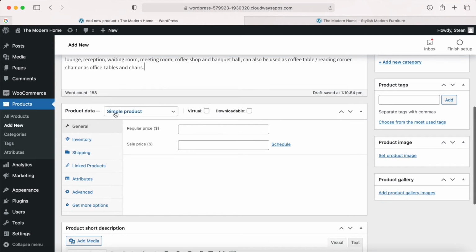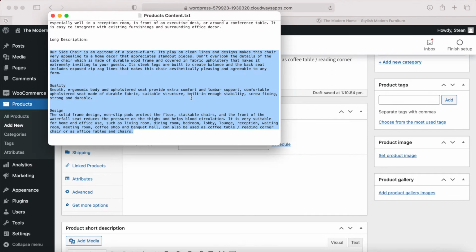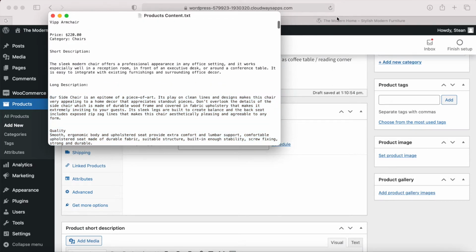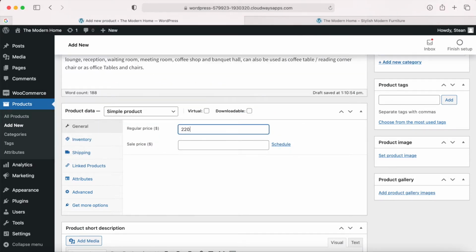Next, product data. So this is already a simple product. We don't have to change that. The product price, it's $220. You can also have a sale price if you want a discount on your price. I'm not going to add this now, but you can add it anytime.